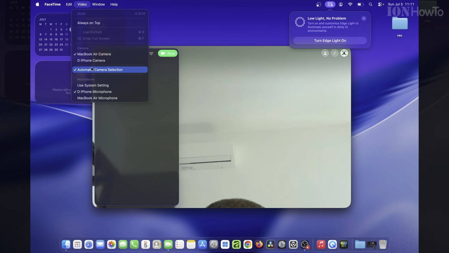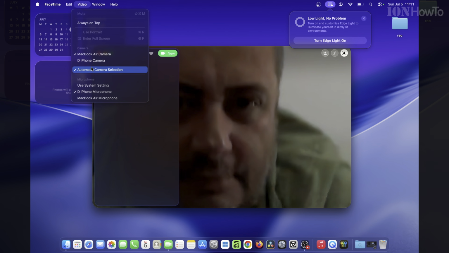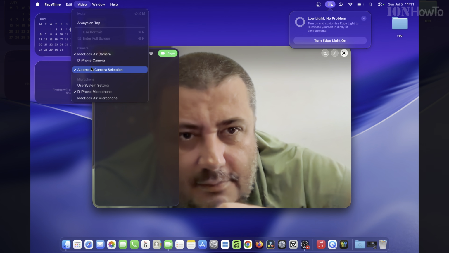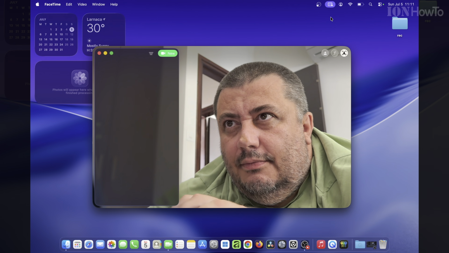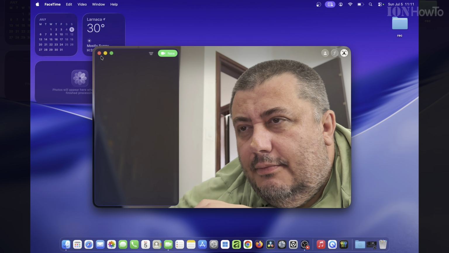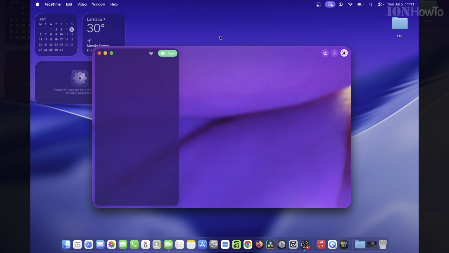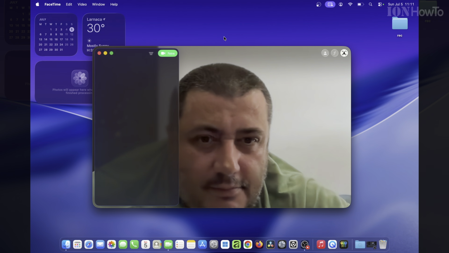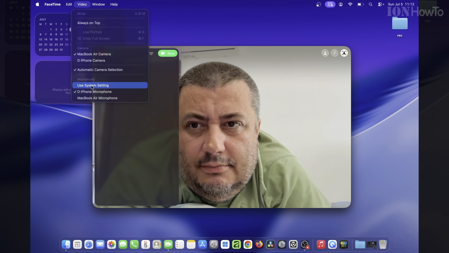And yeah, here instead of switching the camera, I choose to turn on low light. So I could turn on the edge light. The edge light is an option where the edge of your MacBook turns into light. Basically it shows white there, so your face shows easier.